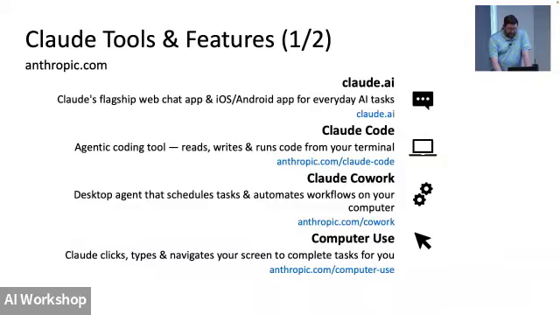You're going to notice a lot of the tools just say Claude.ai, because most of the tools are available in Claude's basic application. Claude Code is an agentic coding tool. I'll show you what that is in a couple minutes. There's also the desktop agent Claude Cowork. I'm also going to show you that.